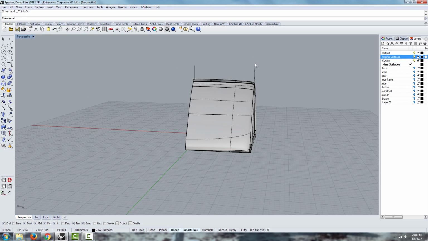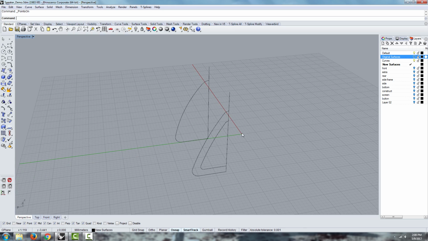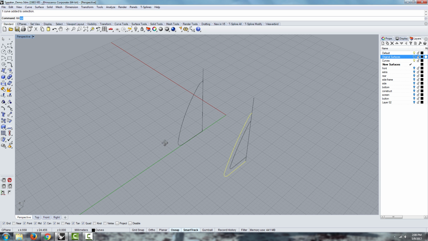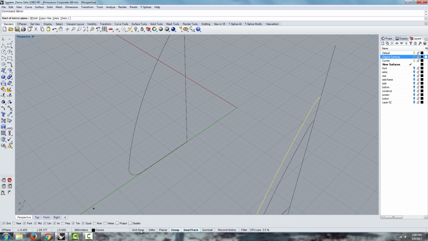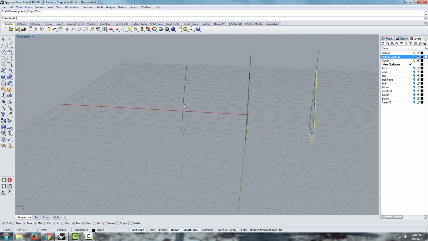So here we're only dealing with half of the object. So the first thing I'm going to do is mirror some of these curves to the other side. So I can just type it in, mirror, and I'm going to use the grid snap, and using shift, I'm mirroring all of these curves to the other side.